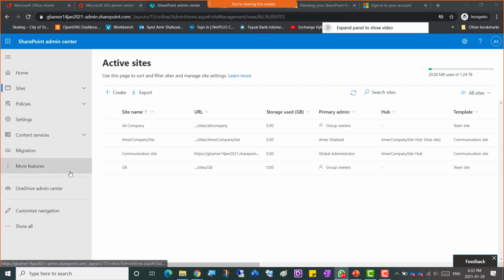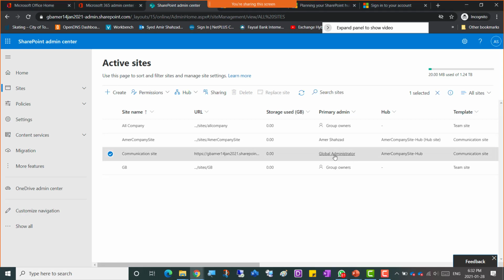Okay, so we got the 2 sites there. Reddit says primary admin is showing as system account instead of global administrator for communication site. For communication site, okay. Oh, so you're seeing system administrator.